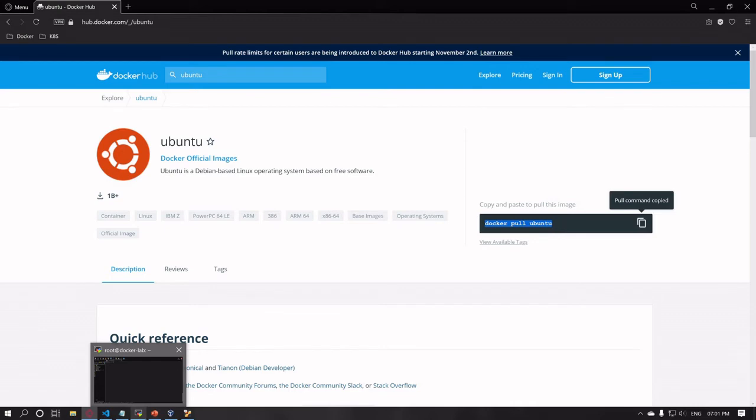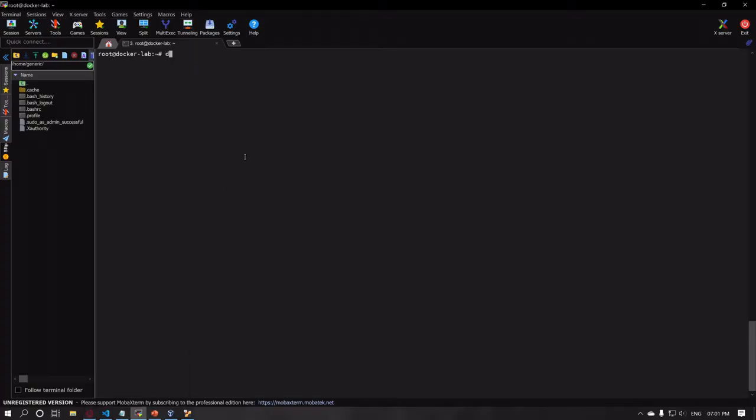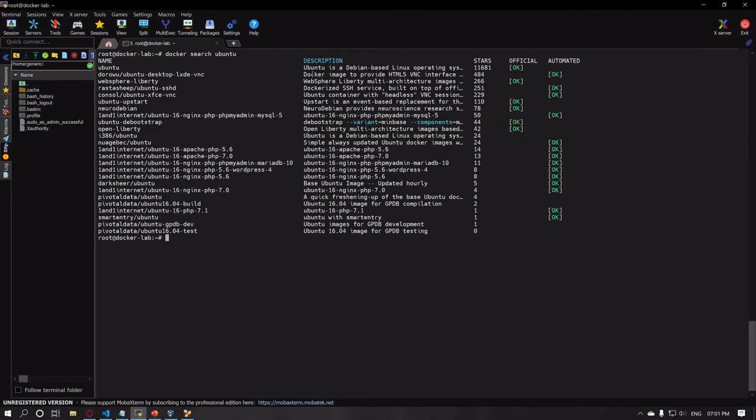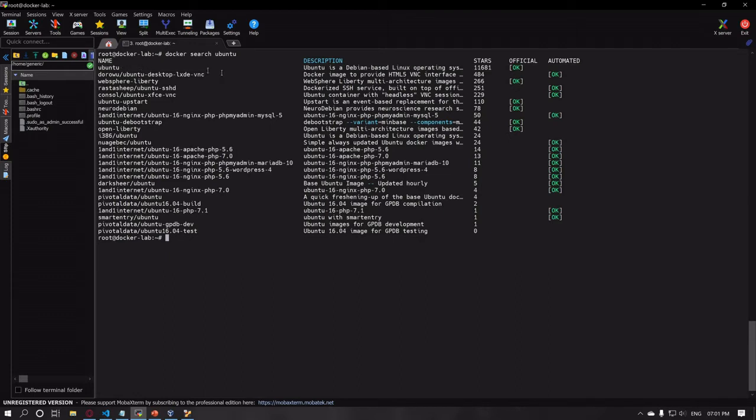And here we are going to the URL hub.docker.com, but in case you do not want to go there, you can do the same directly from the command line. So we need to do docker search ubuntu, and you can see the same image has been provided here. So in order to download or pull that Docker image, what we have to do is docker pull ubuntu.